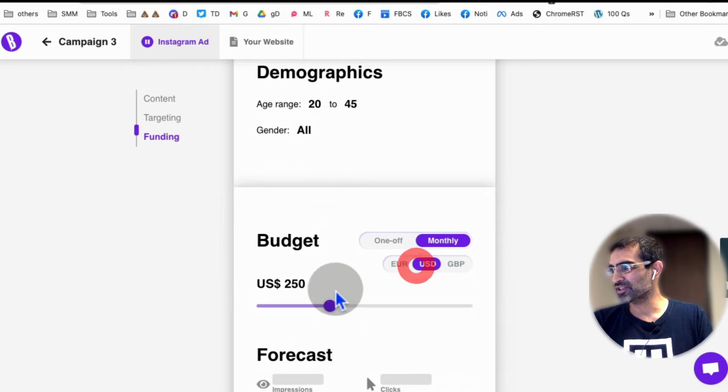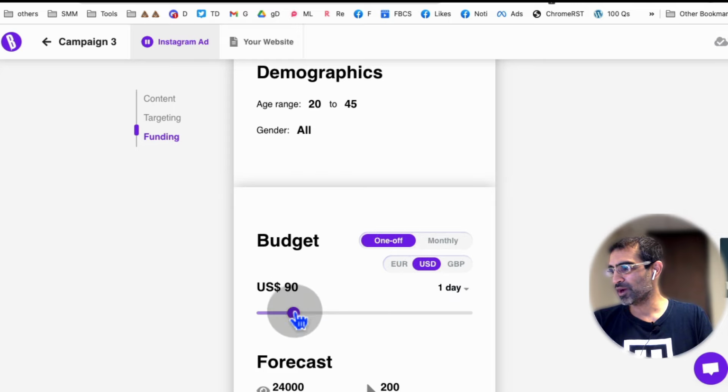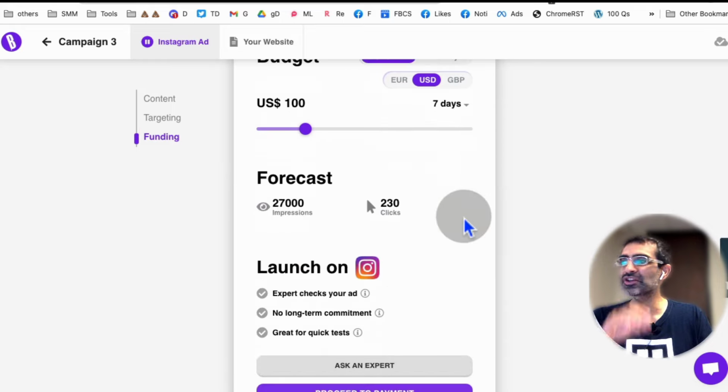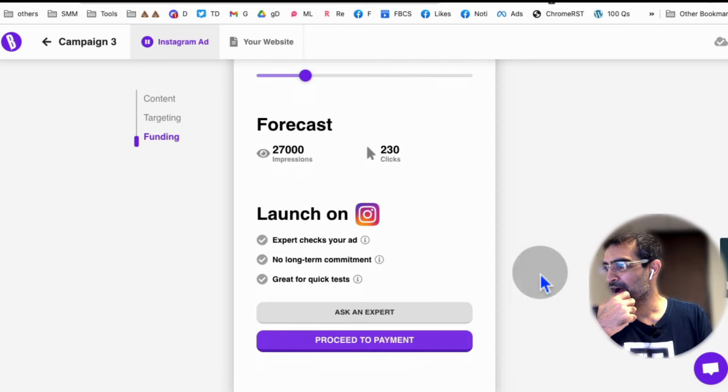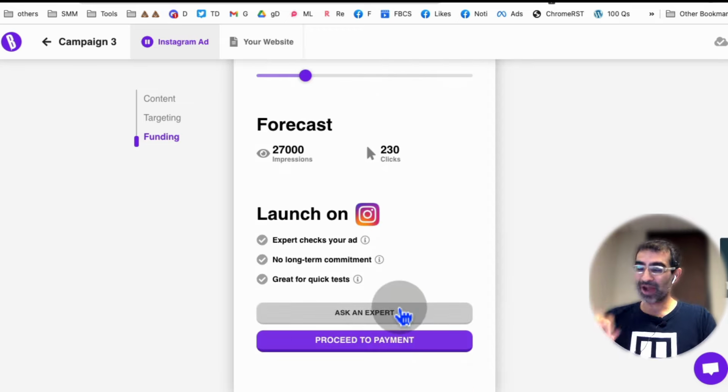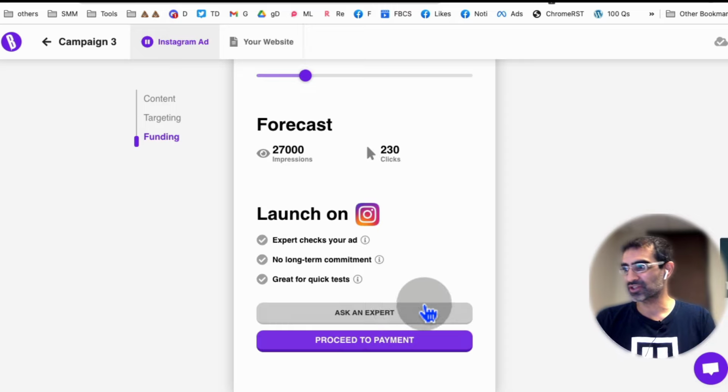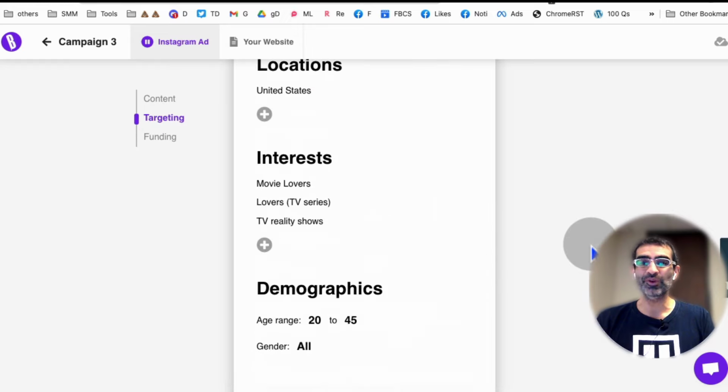Set your budget, USD, whatever budget you want it to be, monthly or one-off campaign. So if you want to do a one-off campaign, let's say you want to do a 7-day campaign and spend $100. So you can make all kinds of adjustments. It gives you a rough forecast of how many impressions and how many clicks you're going to get. And by the way, ask an expert. I haven't used this feature, but you can also have Balloonary experts take a look at your ads and give you some suggestions. So you can click on that. And then when you're done with everything, make sure you review it. And then all you have to do is make a payment and your ad will be launched.